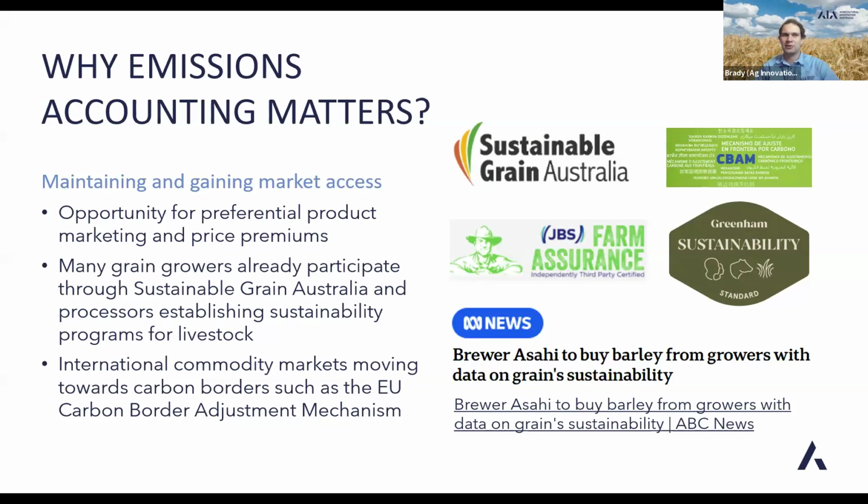If there's any grain growers in the room, a lot of grain growers already participate in sustainability schemes through Sustainable Grain Australia and ISCC certification. And some of the big meat processors such as Greenhams and JBS are already having their own carbon supply chain programs where there are small price premiums available as well.